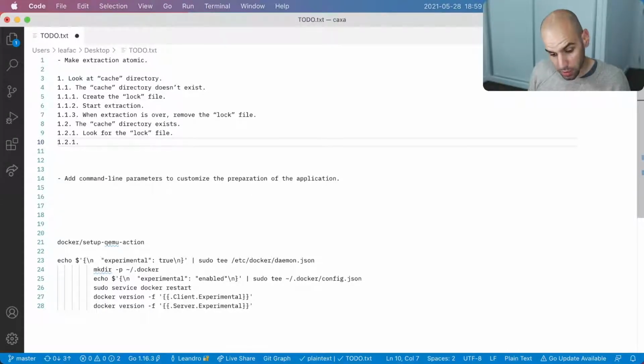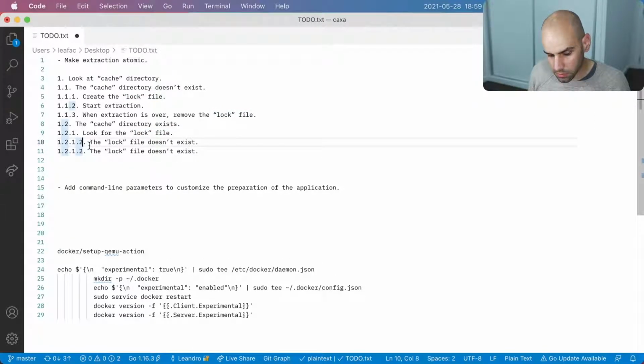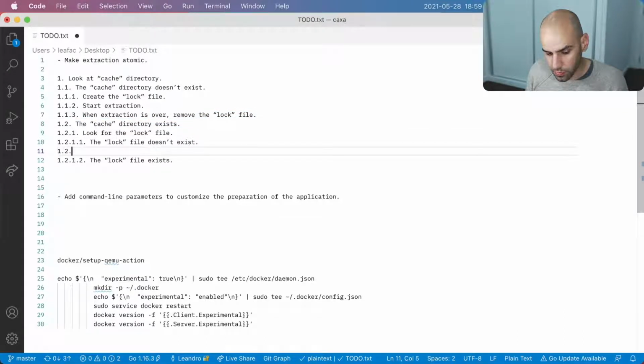And then we have 2 possible outcomes. The lock file doesn't exist, or the lock file exists. If the log file does not exist, it means that extraction was over. So that's a lot of sub-steps. But if the log file does not exist, it means that our extraction was successful. So go ahead and use the cache directory.